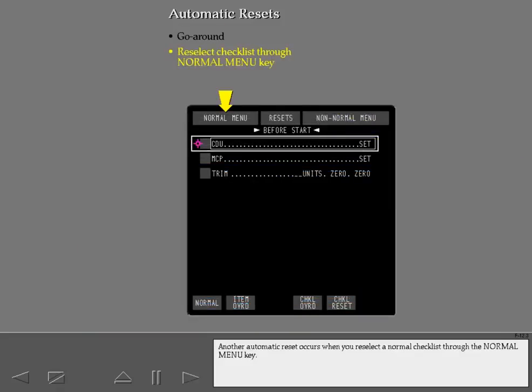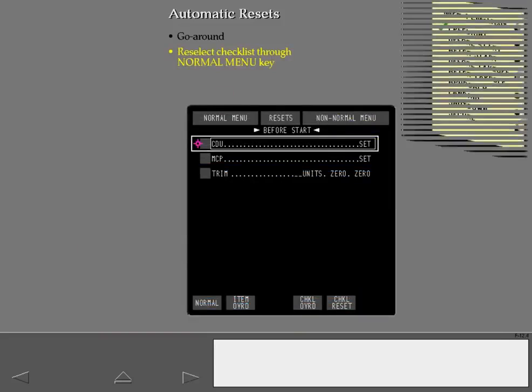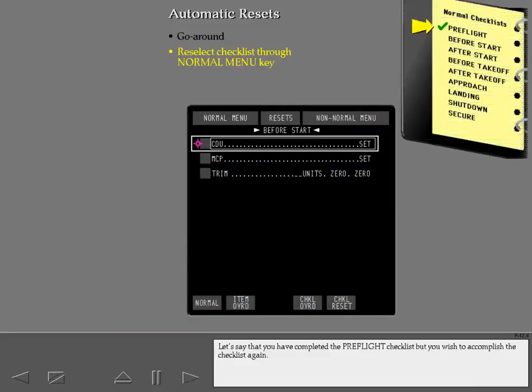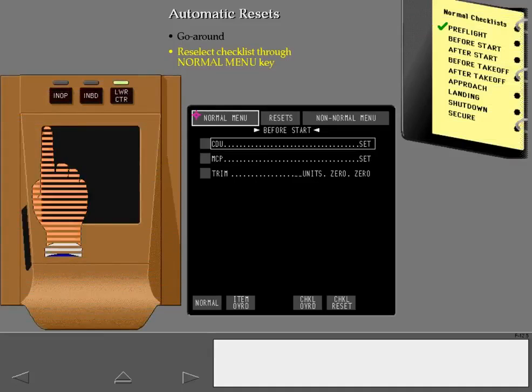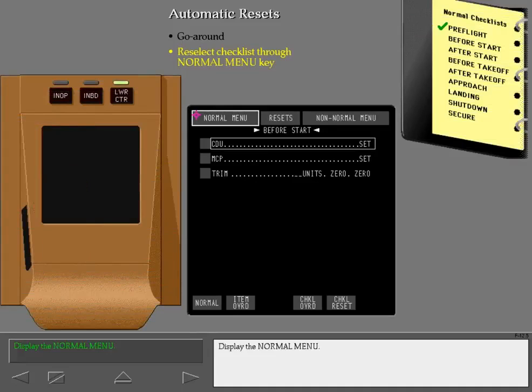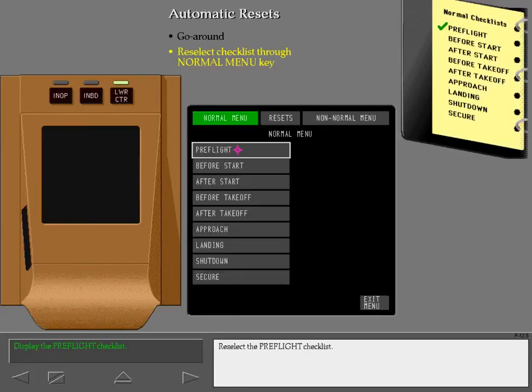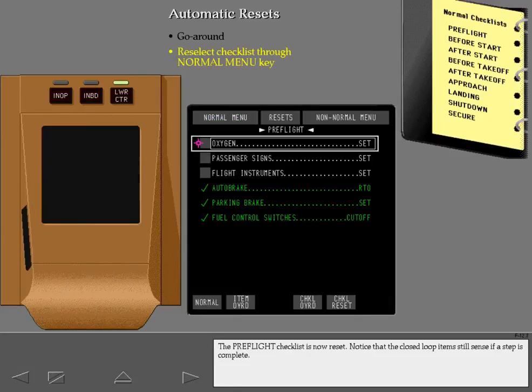Another automatic reset occurs when you reselect a normal checklist through the Normal menu key. Let's say that you have completed the pre-flight checklist, but you wish to accomplish the checklist again. Display the Normal menu. Reselect the pre-flight checklist. The pre-flight checklist is now reset. Notice that the closed loop items still sense if a step is complete.